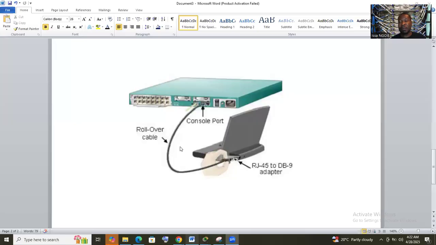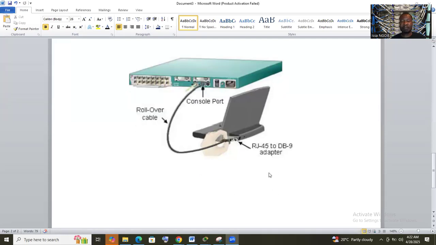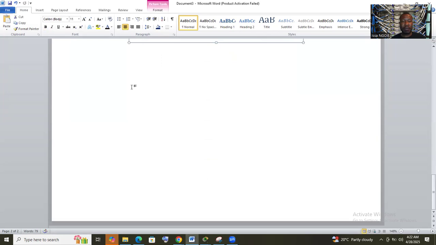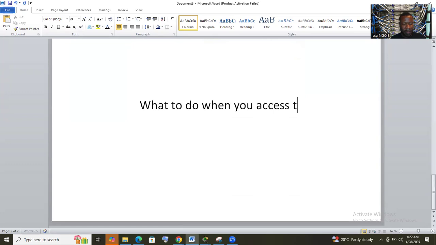So you can see here from my documents, you have a console port, you have a rollover cable, and you have an adapter here. Now, what to do when you access the device for the first time?